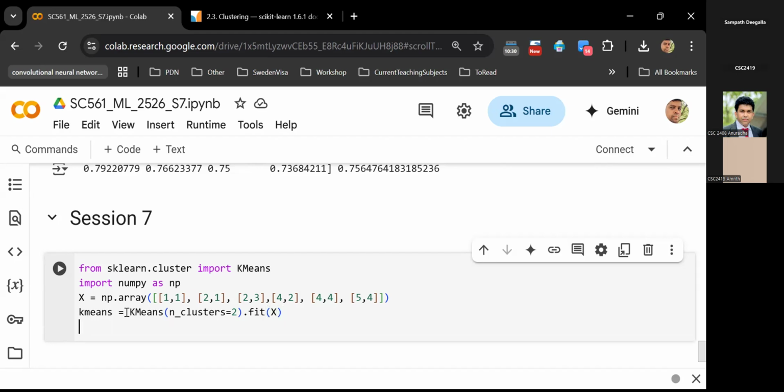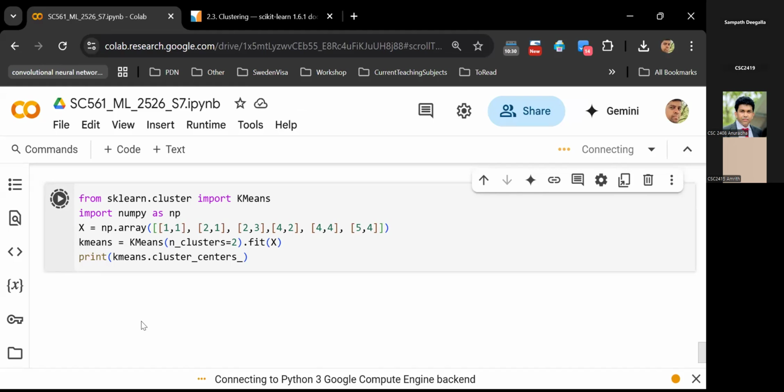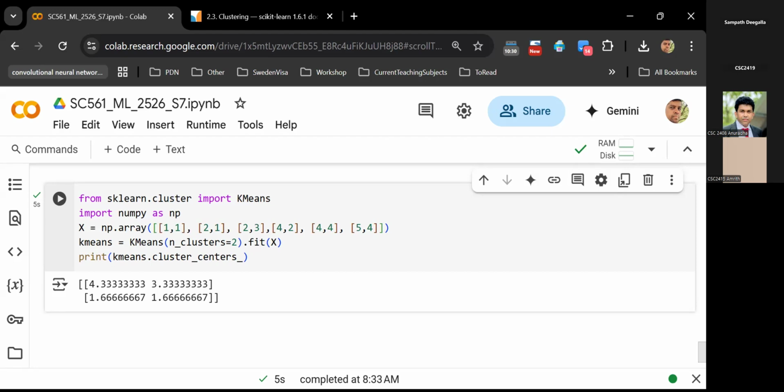And then to display the cluster centers, we can say print k-means dot cluster centers, which will run this and give you the cluster centers. So I hope whatever we have discussed, whatever we did by hand as well as this, will be the same. So you can actually check and see.